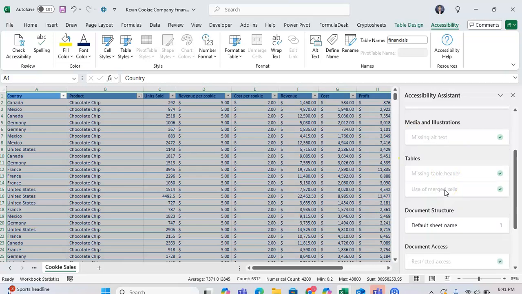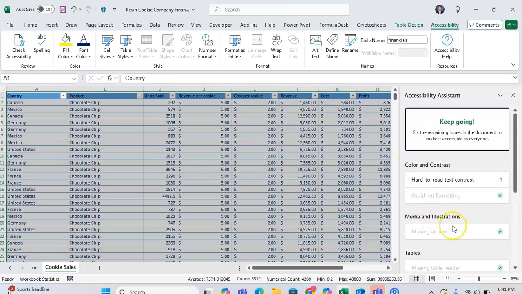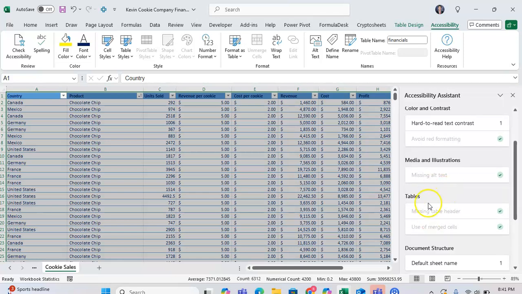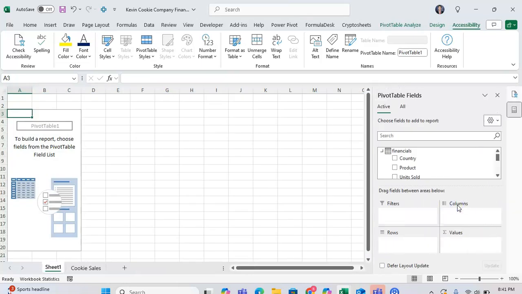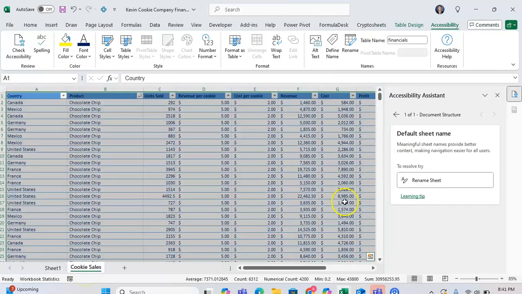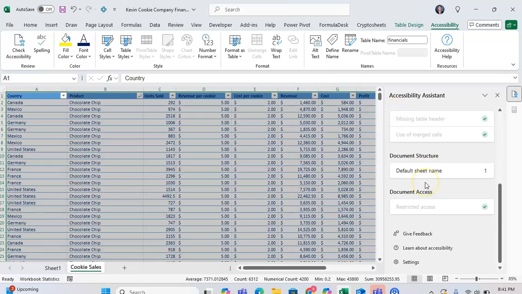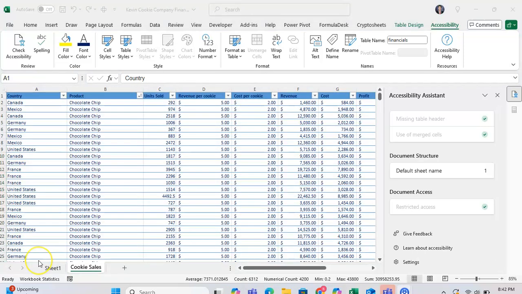And as you can see, some of these things, all these categories are checked, but some of these things are like a light gray because it's not an issue in this workbook. Like a default sheet name, for example. You can change this as a default sheet name, which might make it difficult for somebody to understand. So you can rename the sheet if you want to, and so on and so forth, until your workbook is as easy to consume as possible for someone with a disability.